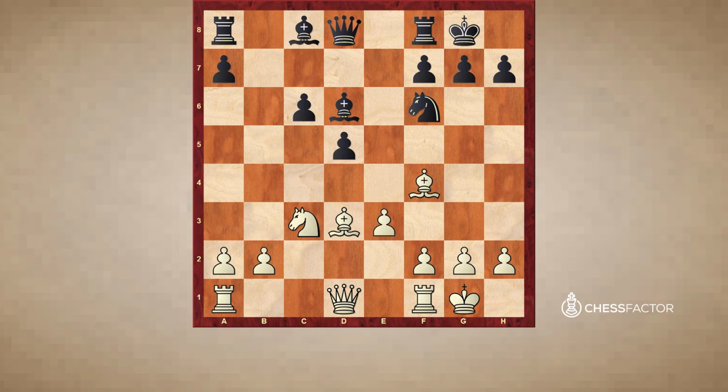And we'll see a very interesting concept here of self-blockade. Bishop g5 would run into rook b8, by the way. That's why bishop g3 was played. Takes. And now c5. So, as of right now, these pawns seem quite weak.